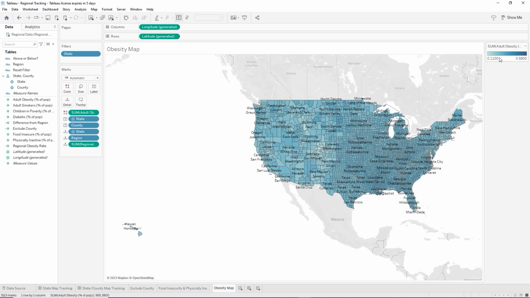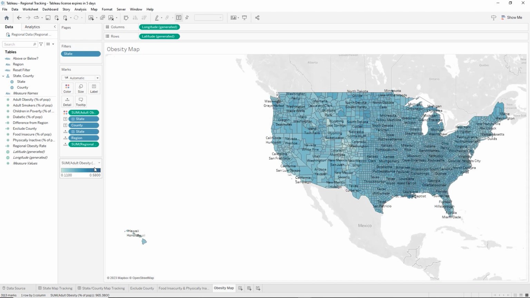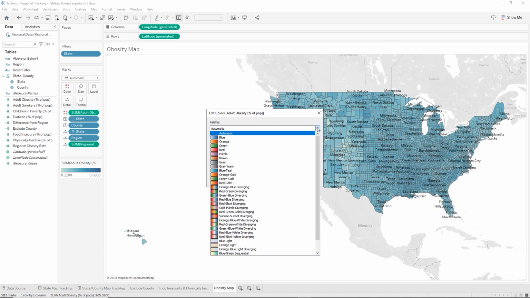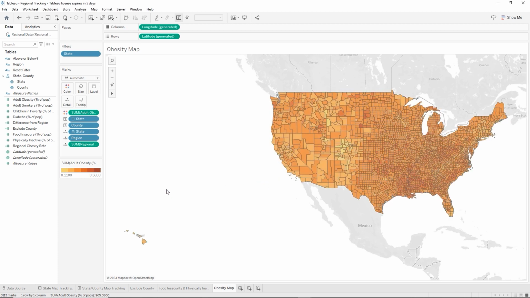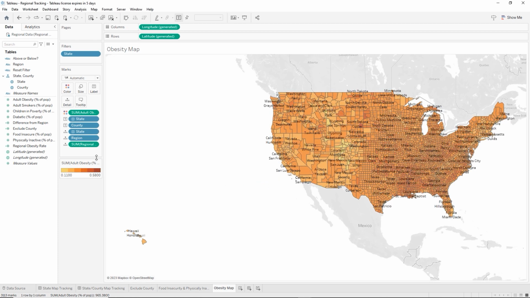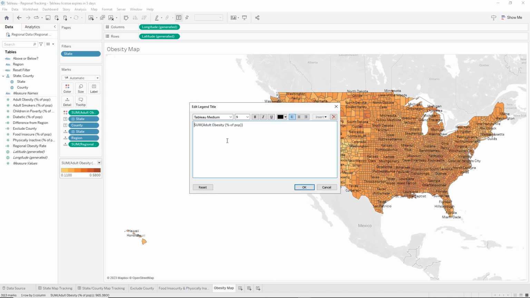And I am going to just drag that color legend over to the left underneath the marks card. Don't have to do that, but I haven't done that during the course, so I figured I'd show that here. And I'm going to do its drop down arrow, and I'm going to edit the colors. I'm going to choose the orange gold palette, and I want to check stepped color, and I want it to be 6 steps, and click OK. We are going to edit the title of that legend to just say obesity rate.